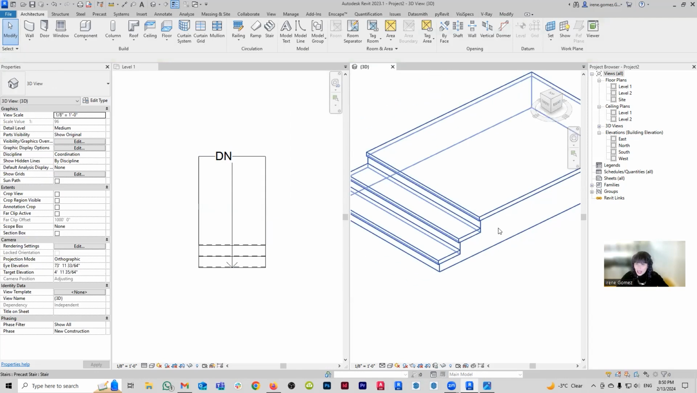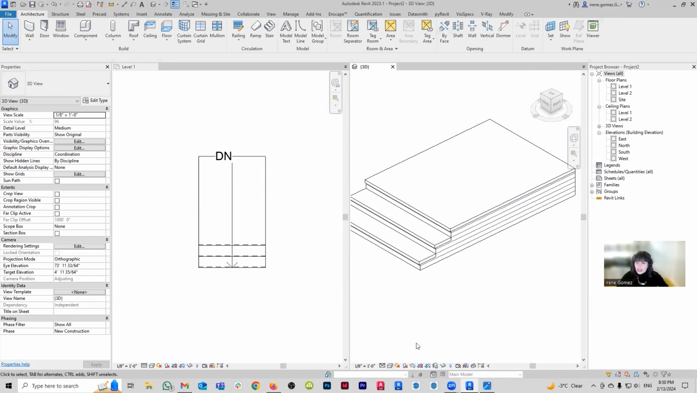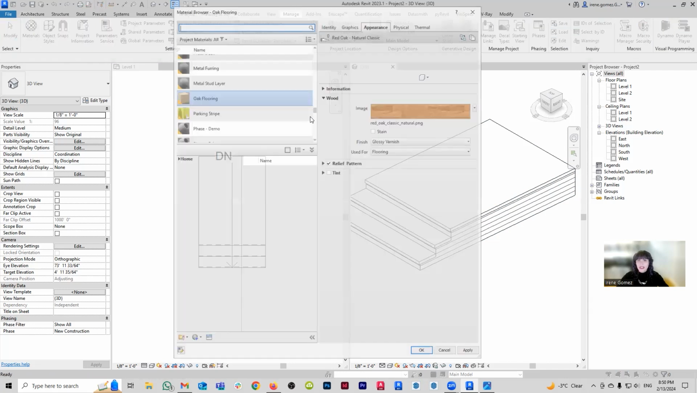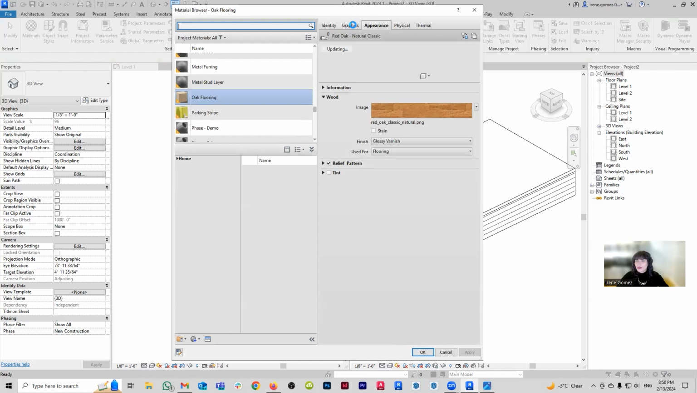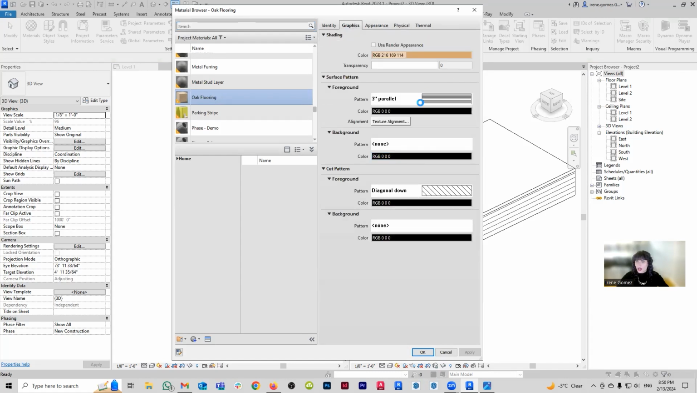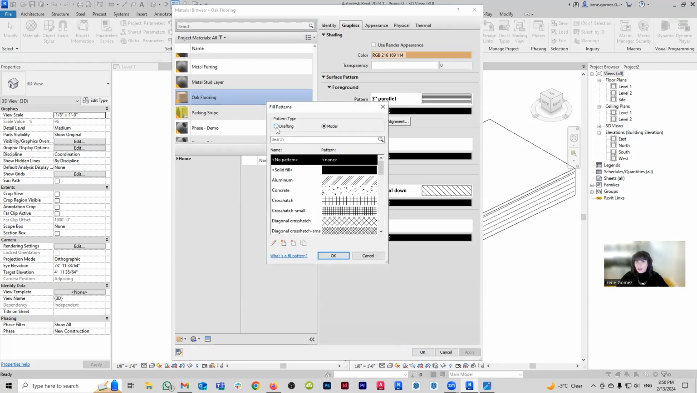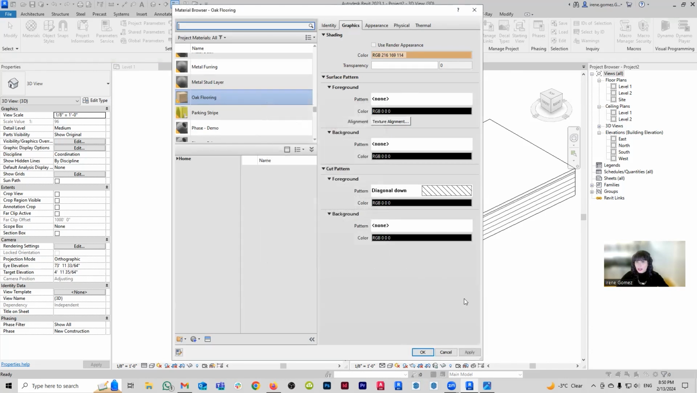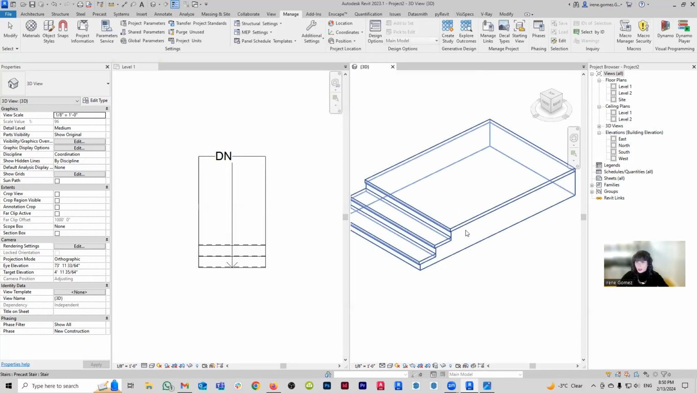Oh no, this is just the hatch of the floor. Ew, gross. Let's get rid of that hatch. No wonder I'm getting all confused. Materials, those lines are ugly. Let's go here to graphics and remove that. And we're going to say none. Yes. Apply. Okay, that's looking so much better.